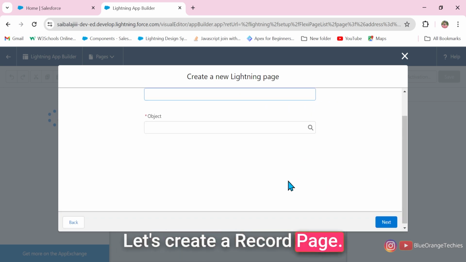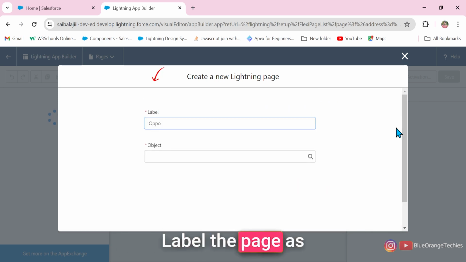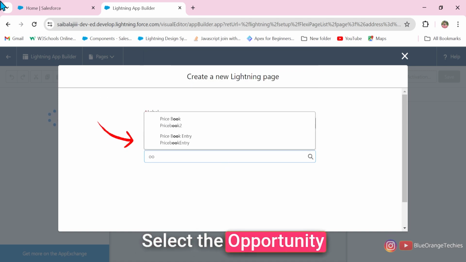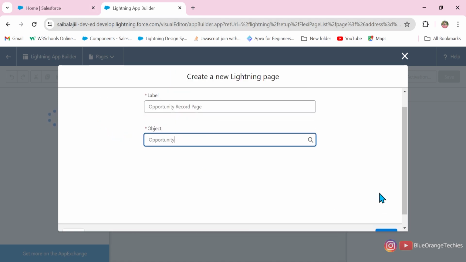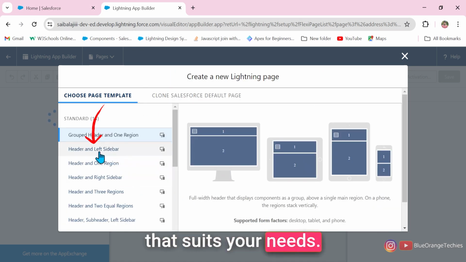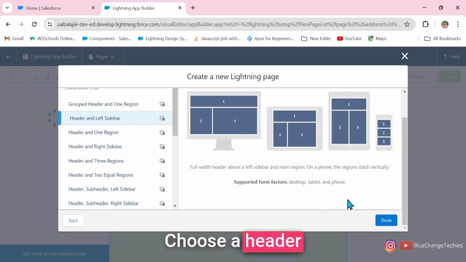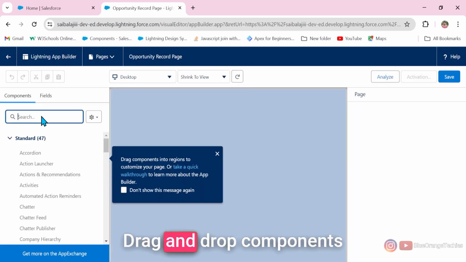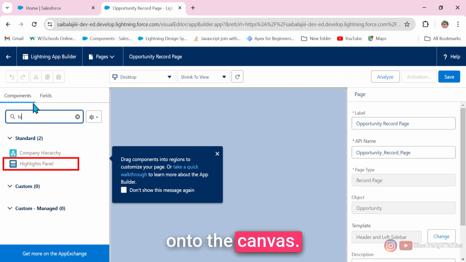Let's create a record page. Label the page as Opportunity Record Page. Select the opportunity object for our example. Choose a page template that suits your needs. Choose a header and left sidebar. Click Done. Drag and drop components onto the canvas.